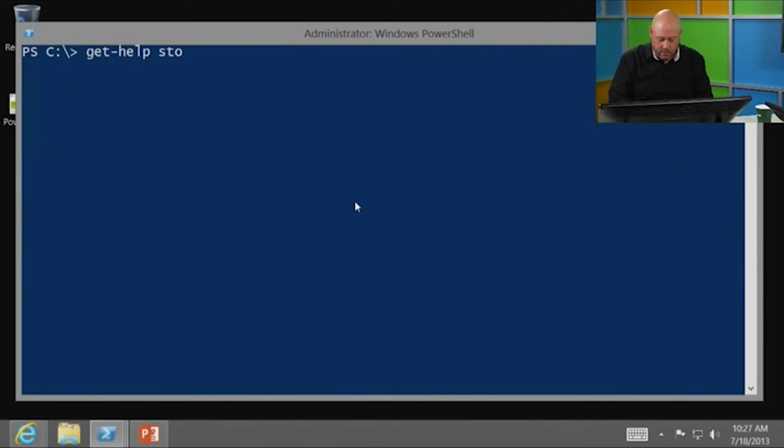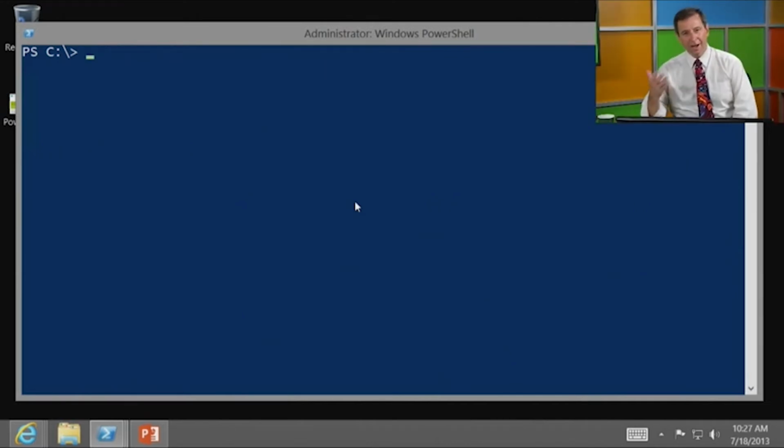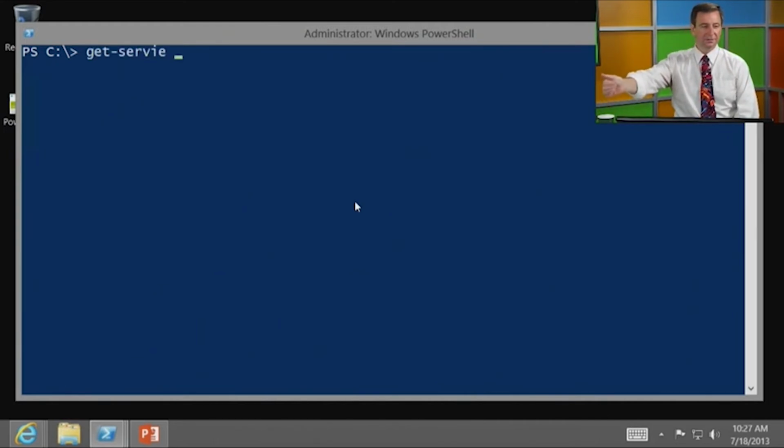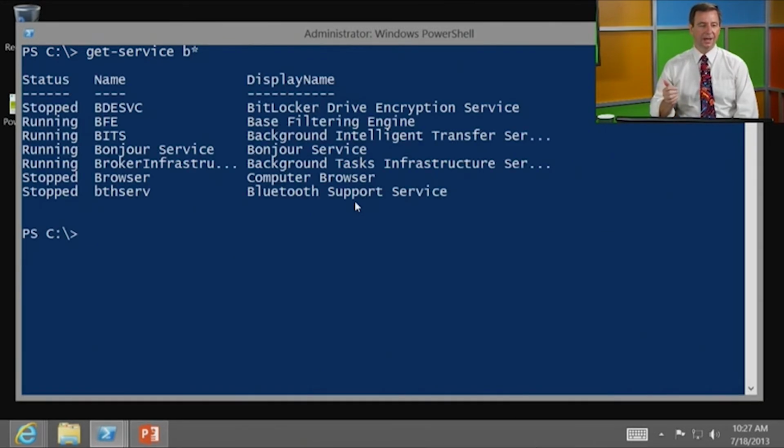Let's do something else. So here's the thing. Imagine you wanted to do a Get-Service B star. B as in boy. Okay, so look at this. The name for BitLocker Drive Encryption Service is BDESVC.